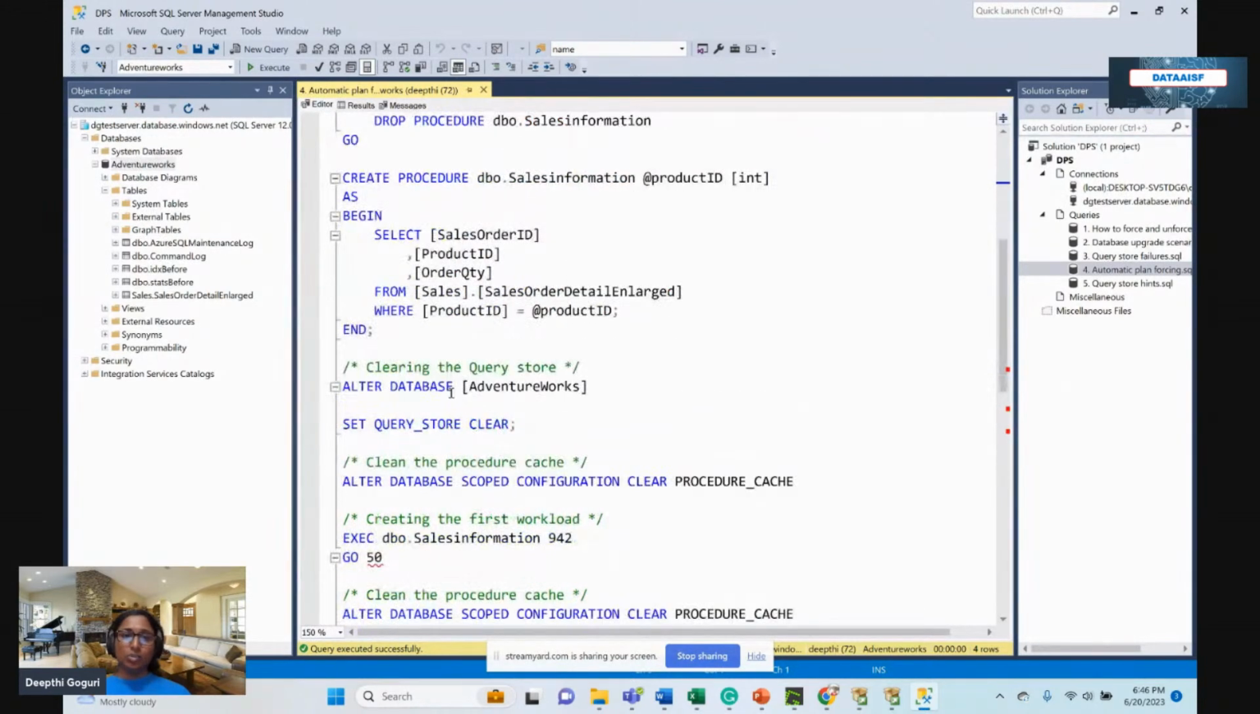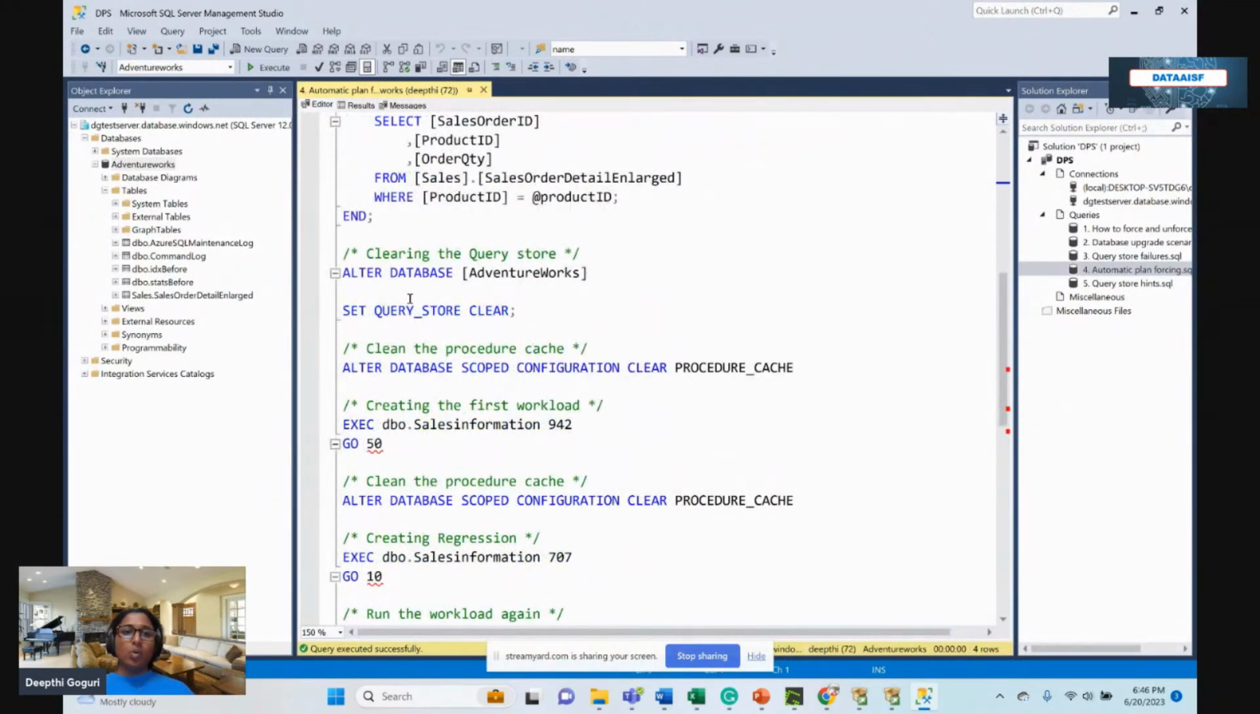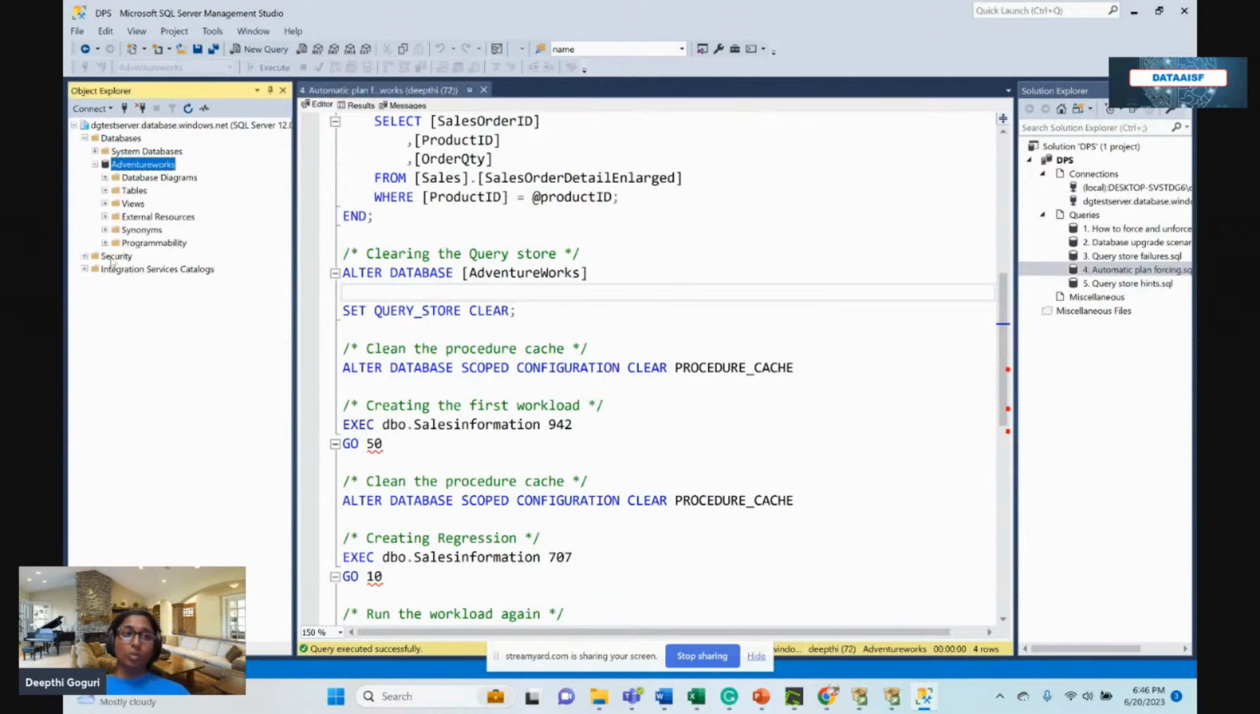So we created the stored procedure, right? Now I'll go ahead and clear out my query store. Before clearing out the query store, let's see how the query store looks. So in AdventureWorks, go ahead and refresh the database. If you see here, you see the Query Store folder. Expand the Query Store folder.